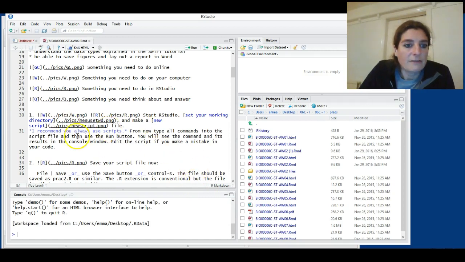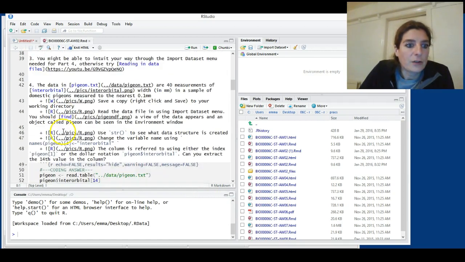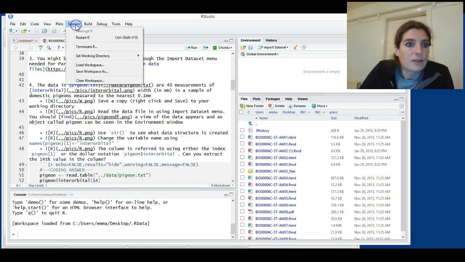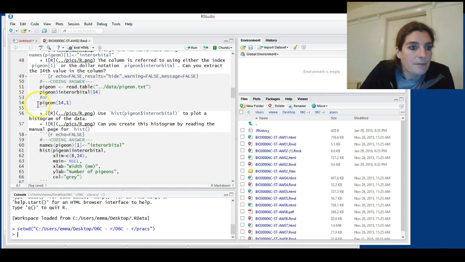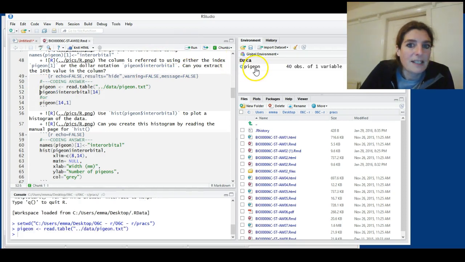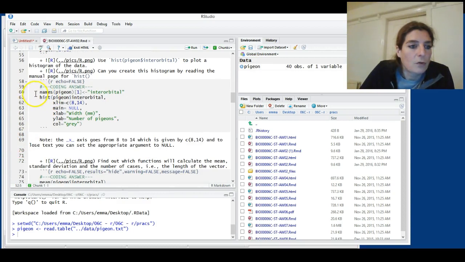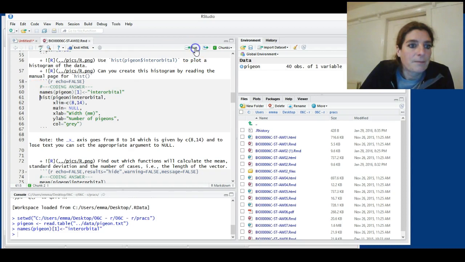Once it's in R, you can actually open the RMD file and you can run the code. So I'm just going to set my working directory to this source file to make sure it runs properly. And then I can, let's say, run that bit of code just by putting my cursor on the line and clicking run. See, now I've read that pigeon data file in. And the same goes for all the other bits of code. So here's a coding answer here. I'm changing the name, and then I'm drawing the histogram.